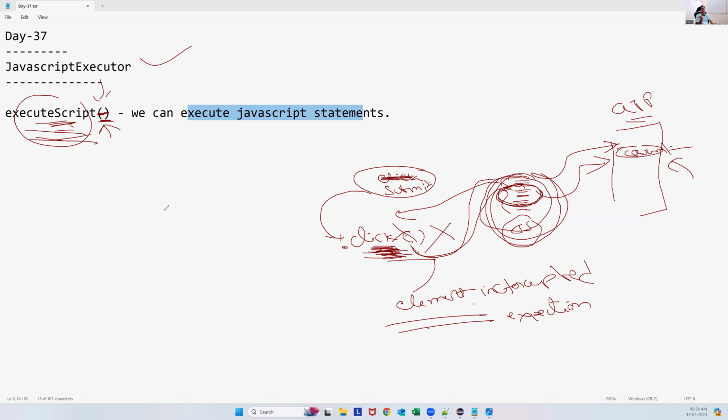Again, get text and get attribute value are not action methods. Those methods we can use to capture something from the element, but we are not performing any activity on the element. You need to understand this point. Only click and send keys are the only two methods we can call action methods, meaning we can perform some action on the element using either send keys or click.